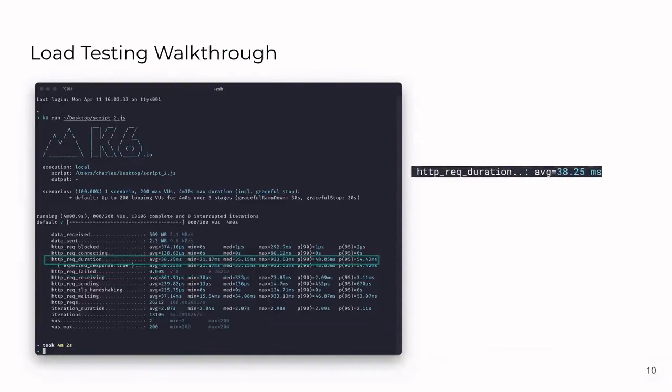Along with totals and averages, it is common to report the min, median, max, and percentile values for a more complete view of the results. For example, the P90 value for request duration indicates that 90% of the requests made lasted less than 48 milliseconds.